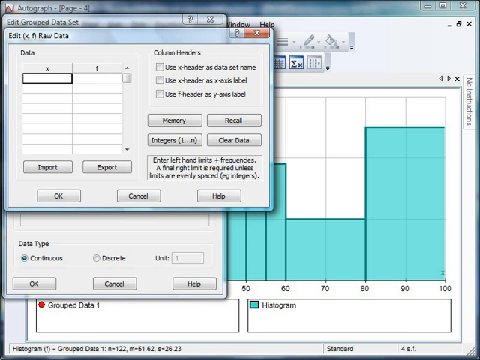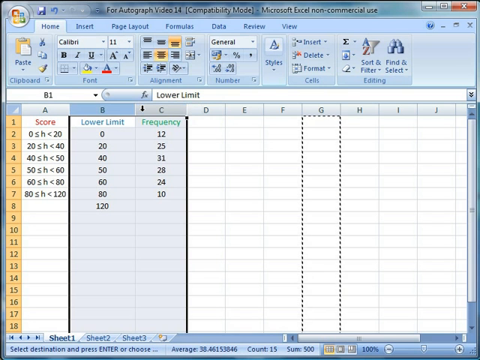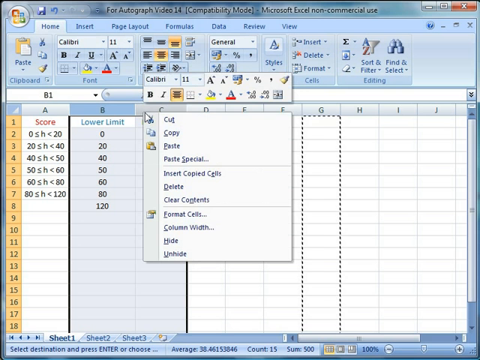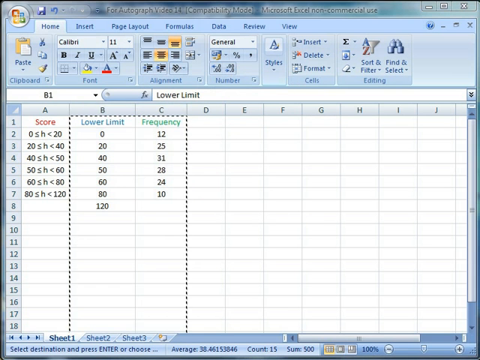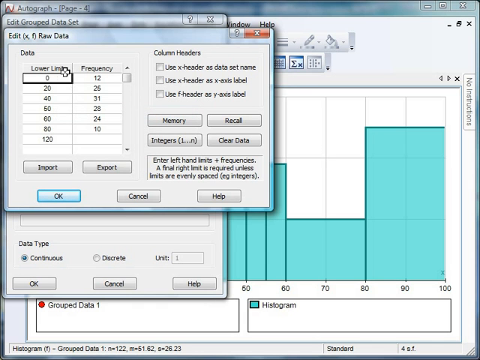So if I call up my Excel spreadsheet, that's the way data might be presented. What I've done, instead of having the inequalities, is just take the lower limit because that's what Autograph wants, and it always wants a final limit as well, just so it knows where to close your data. I'll select both of those columns, right click, and copy those. I'll go back to Autograph, right click, and paste those in. Notice again it's got the headers and all that kind of stuff in, which is nice. So there are all my lower limits and there are all my frequencies.